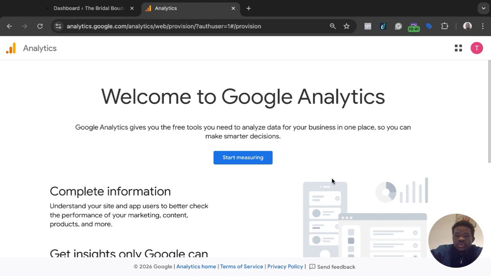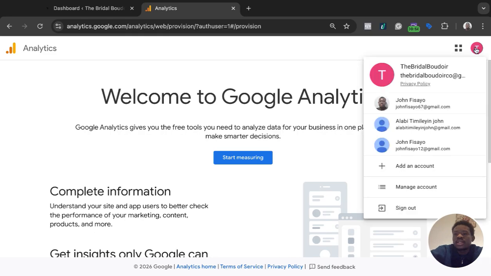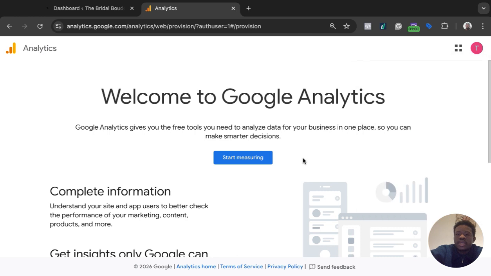To set up your Google Analytics, the first step is to go to analytics.google.com, which is this site, and get started. When you log on to Google Analytics, make sure that you log on with the Gmail account that you want to set up. And when you get here, click on Start Measuring.